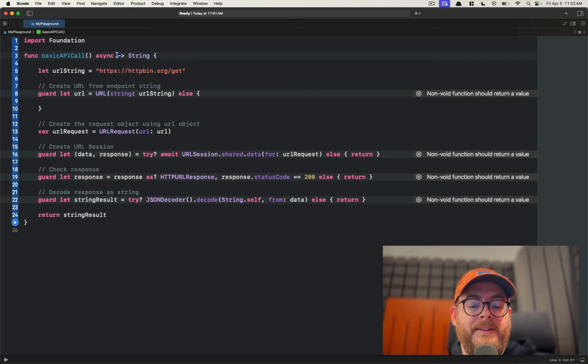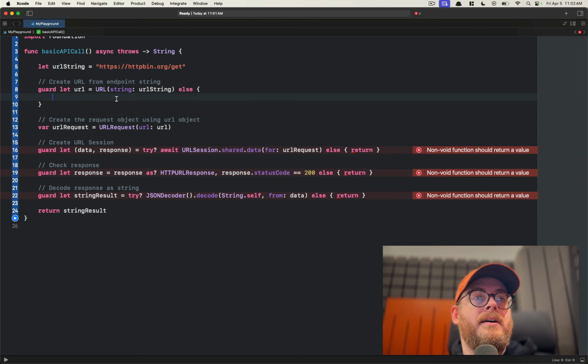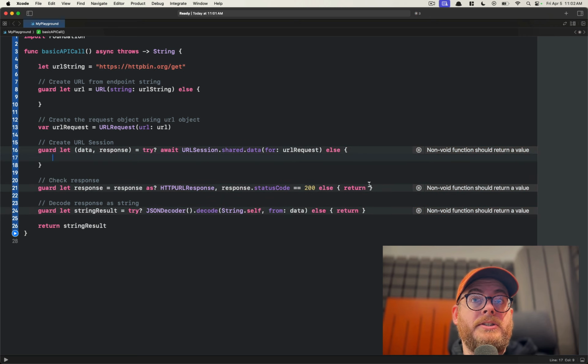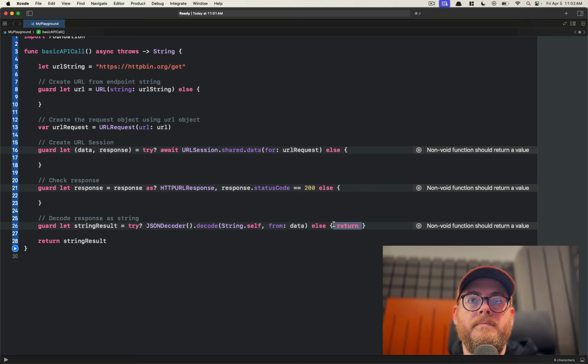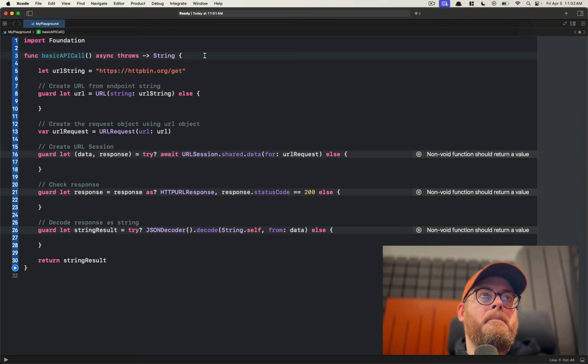Instead of returning this, we're going to mark this as throws, so this can throw an error if we come across one. We'll get rid of all these return statements because they're no longer valid. And this is where we're going to be returning our error should we come across one. Okay, so we've made room for our errors.